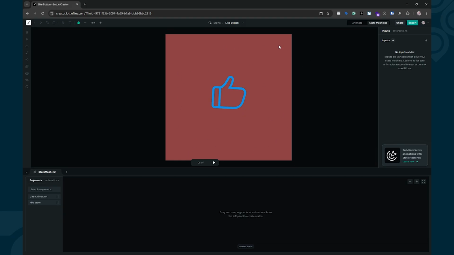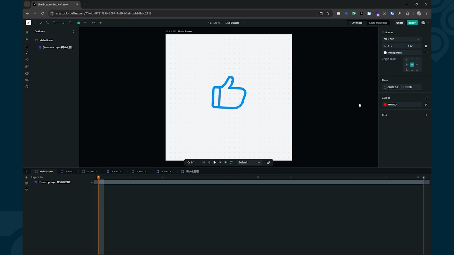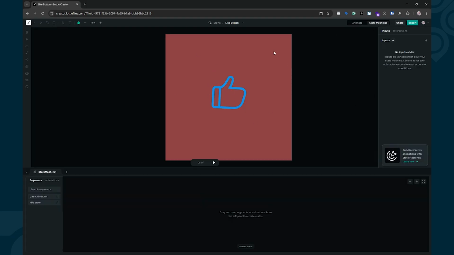Don't mind this particular background. There will be no background in the animation. I think this is a bug with Lottie Creator currently. I don't know why it's adding background. There's no background here. Let me quickly check. So it is transparent. So you can simply just ignore this background here. It is not going to be in your final animation.